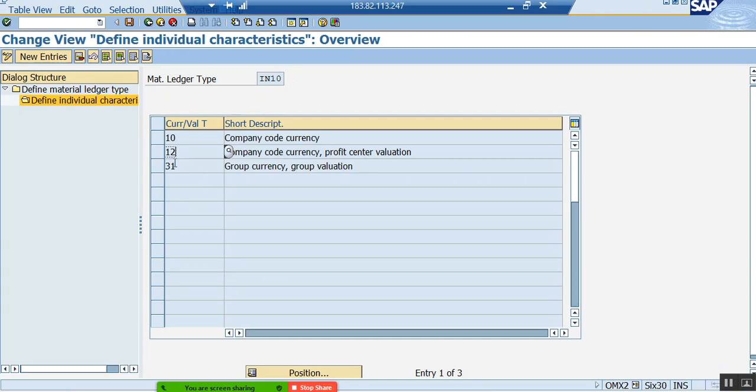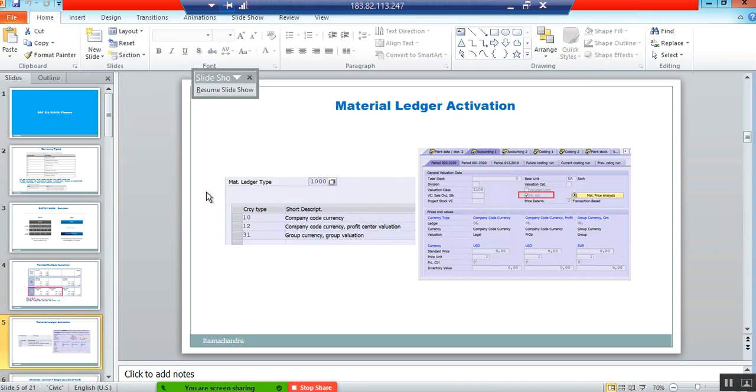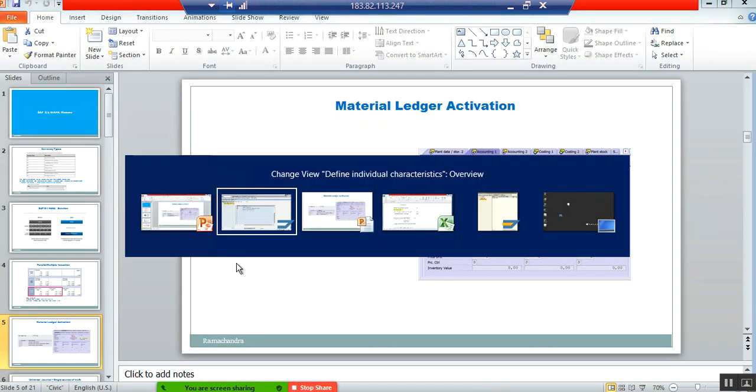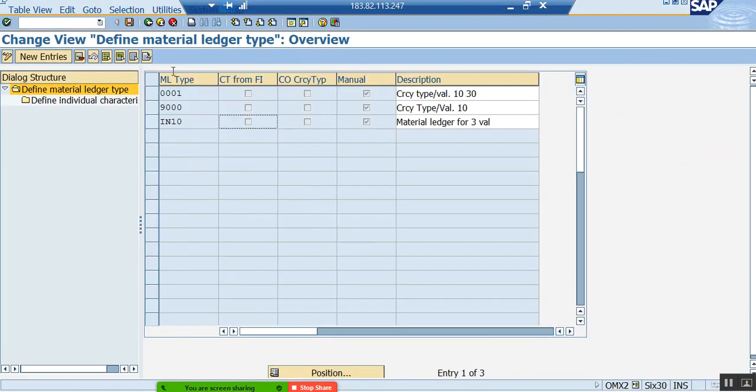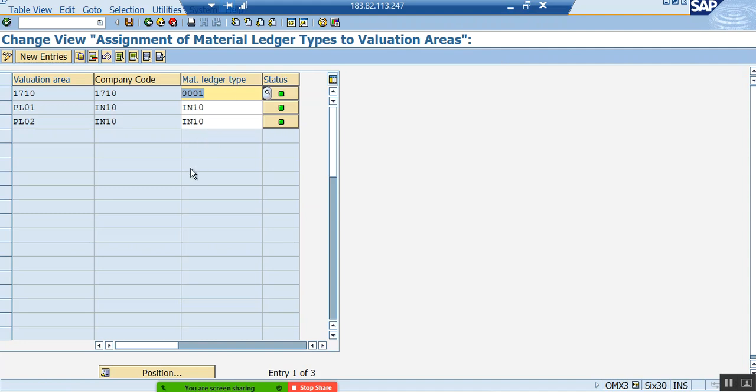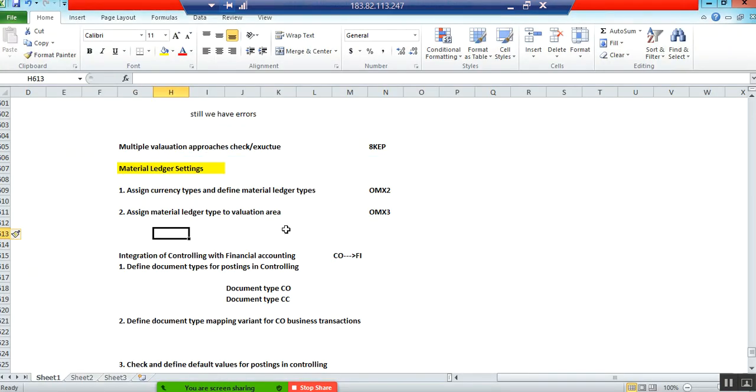So the order is important, how you want to display the values in your material. Then what we did, we assigned this material ledger type to the valuation area. The valuation area is nothing but your plant. And here yesterday we have seen that it was coming in red color. What is it saying? ML currencies are allowed in FI. This is fine. But yesterday the error message we got, ML currencies are not allowed, are not used in FI. Means whatever currencies you are using in the material ledger, 10, 12, 31.